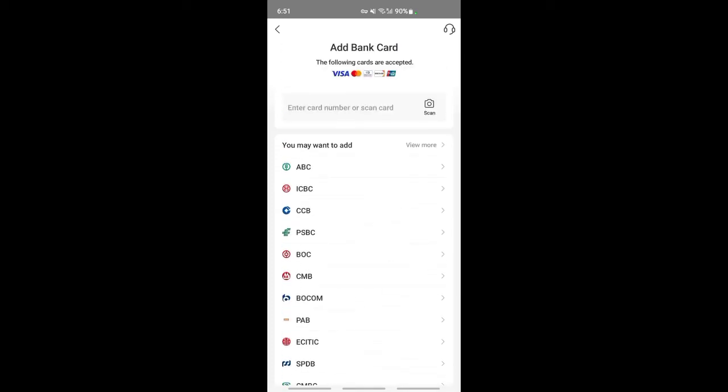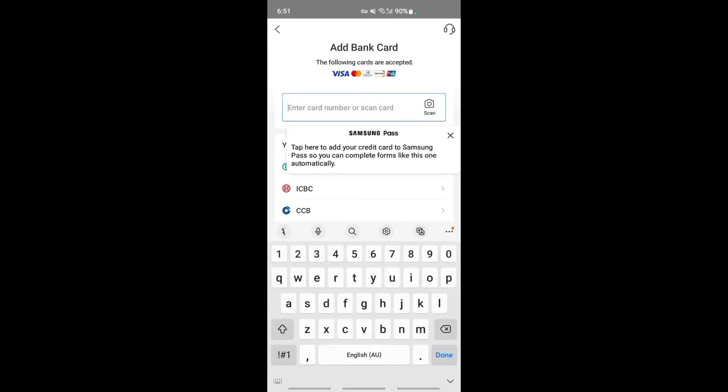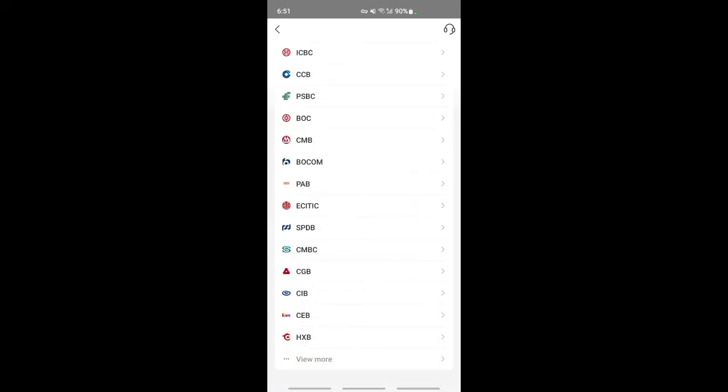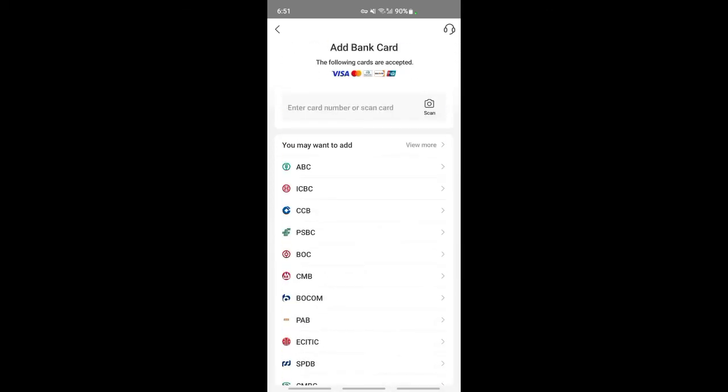Otherwise, you can just scan your card. You can enter your card number manually or scan your card by using this option here. Take a picture of your card and then that's it. So once you're done with that, all you have to do is just click on submit and that's it, your card will be added.